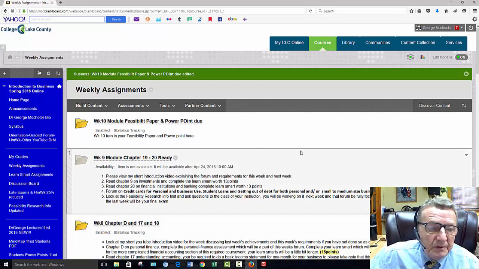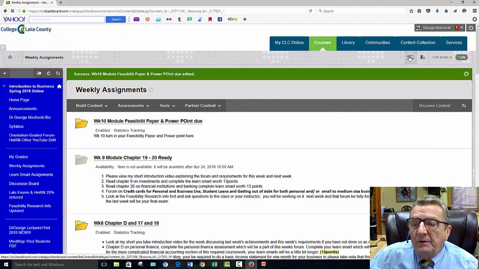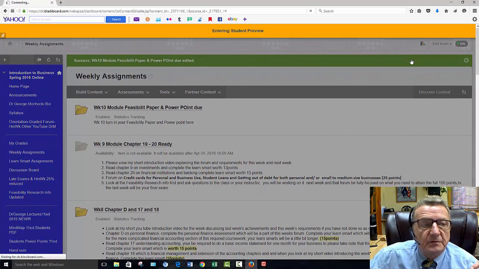Okay, now I'm going to show you how to attach your Microsoft Word document within Blackboard. I'm going to go into the student mode so I can attach it as a student. Let's see, there you go. It's entering the student mode. It's going to take a second.